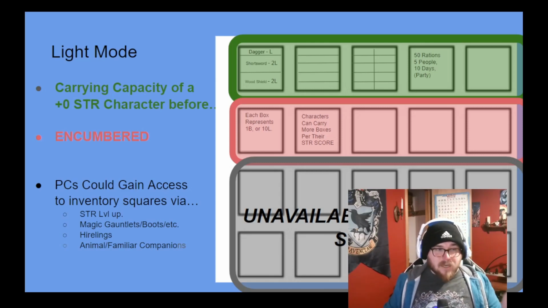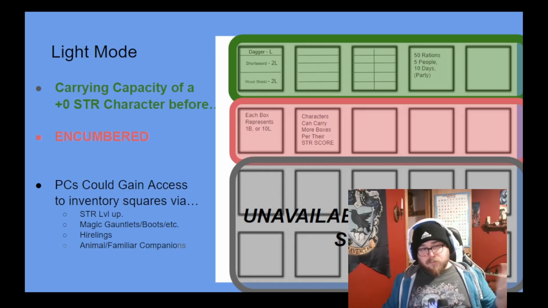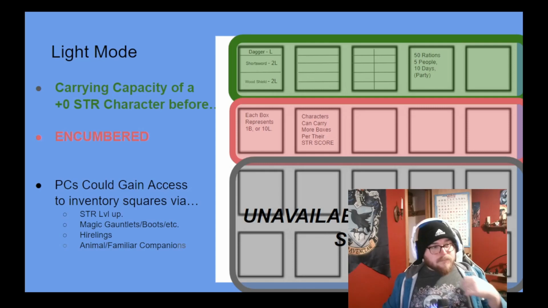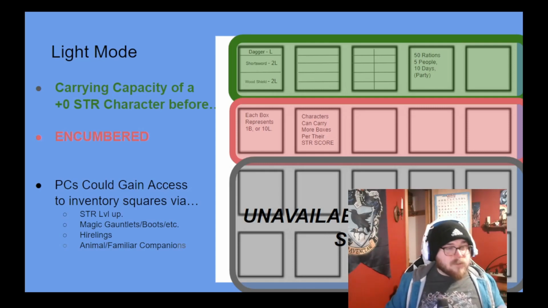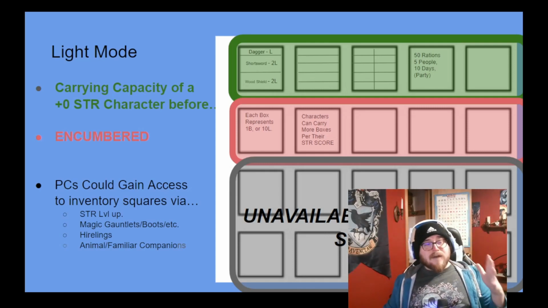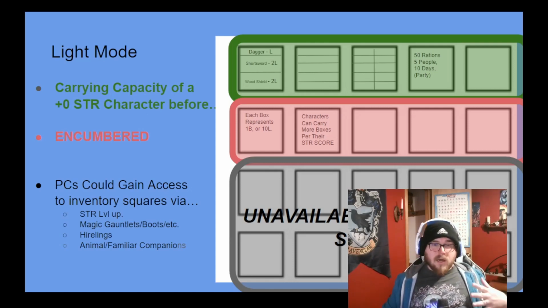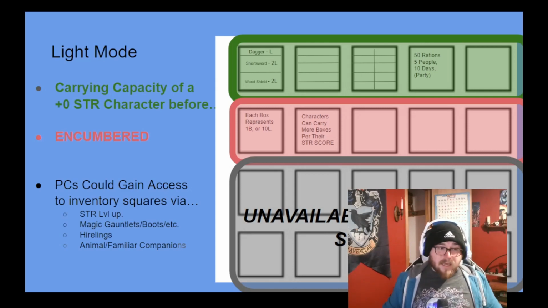I have a dagger. My dungeon master told me that was an L. An L means it's about 2 pounds. I have a short sword, which is about 4 pounds, they say, 2L. And then we have a wooden shield, which is another 2L. So that's a total of 5L, which is filling up half of that box. I technically could do more, but getting down to the nitty gritty there. It actually works a lot better if you're doing it on a piece of paper, which I will show you with a document cam here.